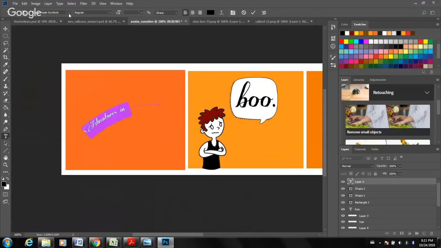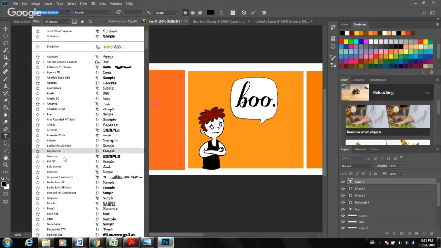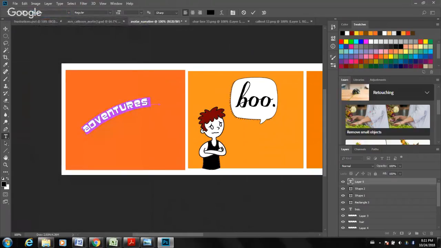I'll change my fonts here. Let's just do some random font. That looks kind of comic booky. Control A, make it really pretty small. For some reason, I'm not able to get this to fit right now. So I might need to make a whole thing. We'll just say Adventures for now.